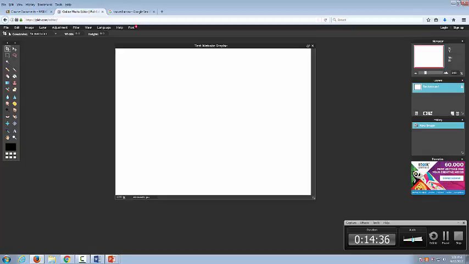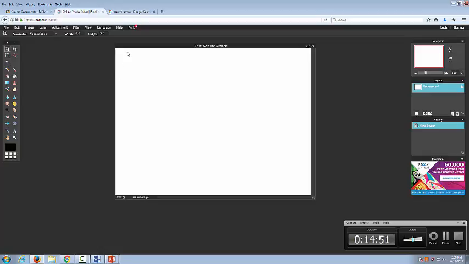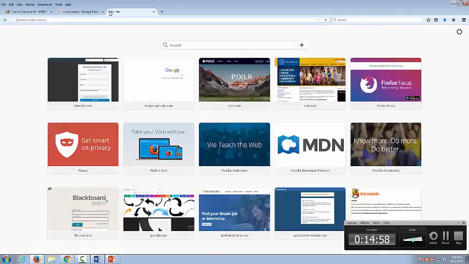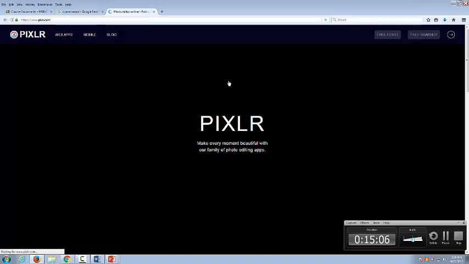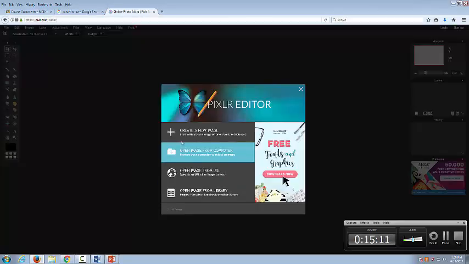And it's frozen. So this did that to me earlier too. Pixlr did that to me earlier too. You can restart the whole computer to get it working. Let's see if we can do it without having to reset the whole computer.